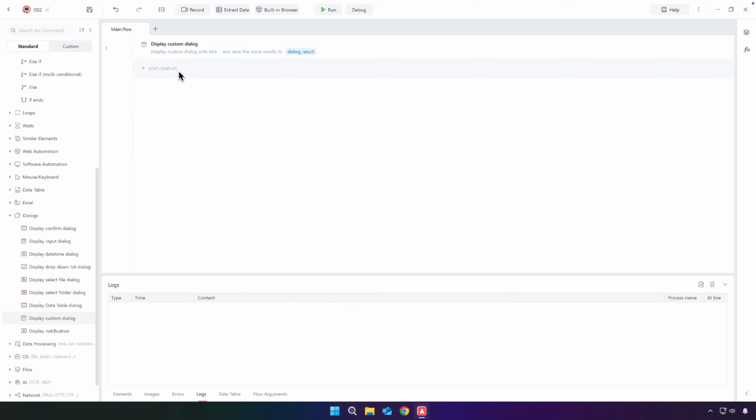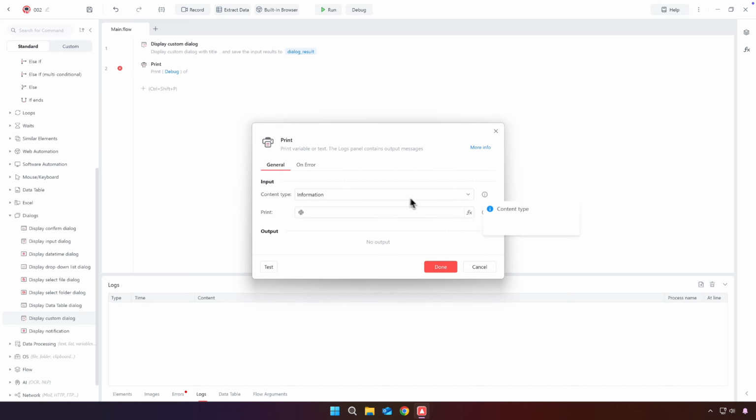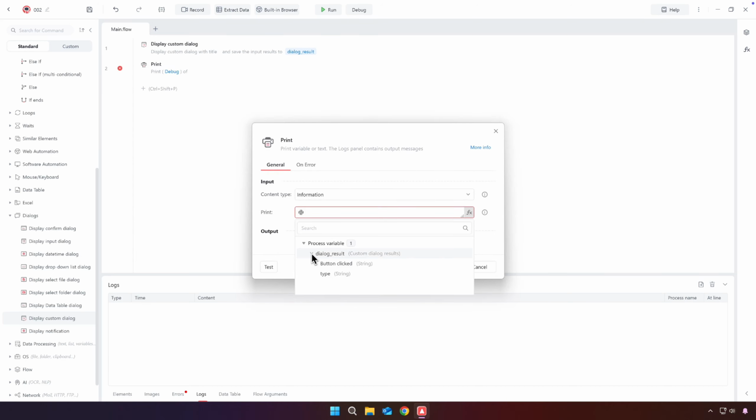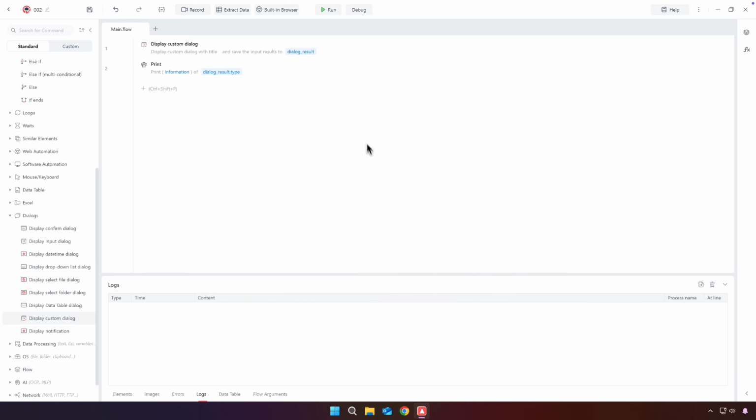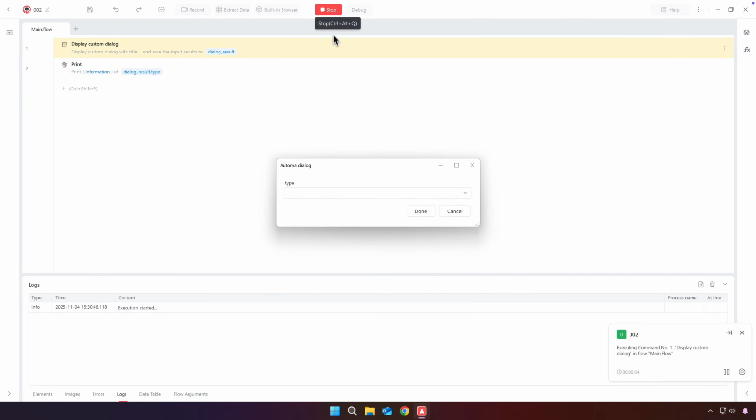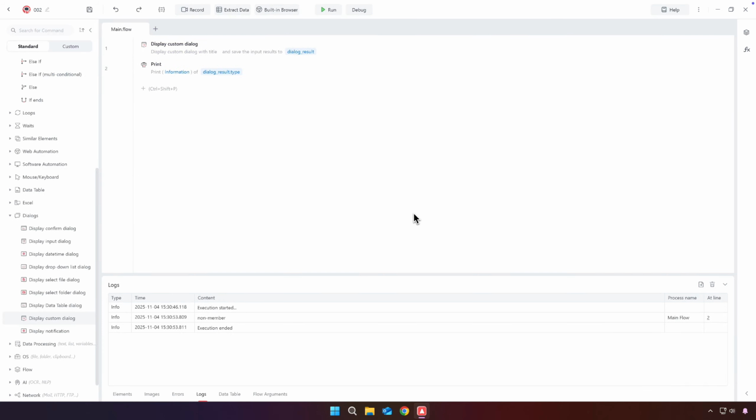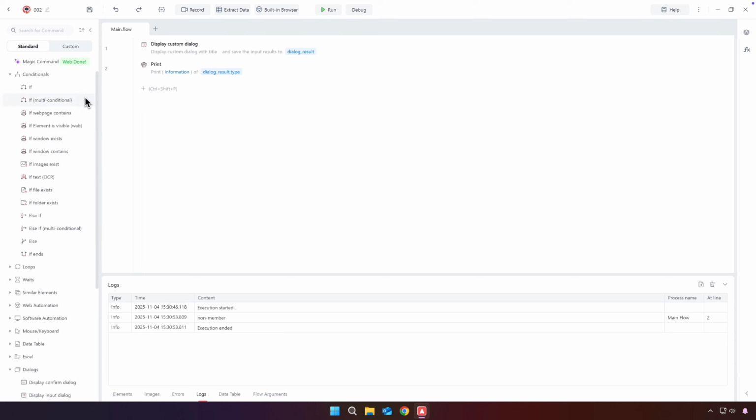Let's print it to see how it shows up. Expand dialog_result, and you can actually see here that type is a string. Run it, and choose the user type non-member. When it finishes running, what gets printed is the text content of this option. Next, we can directly evaluate this text.